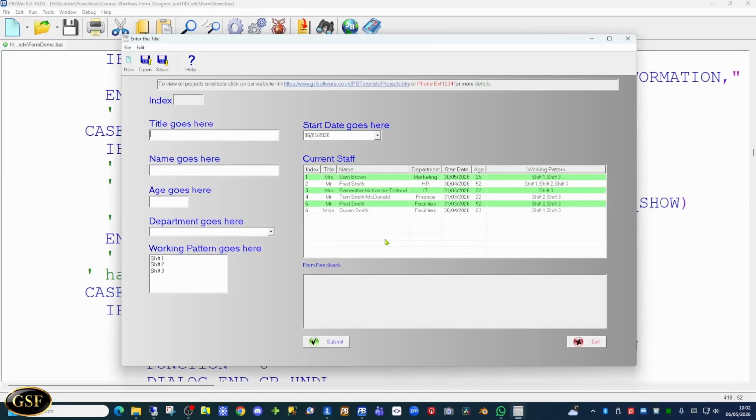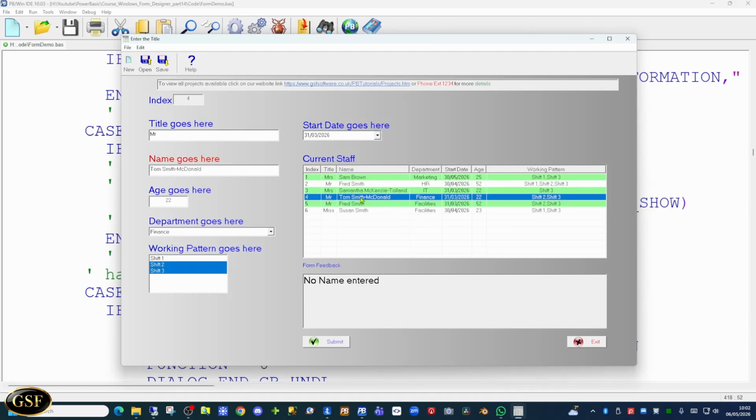So there is one more bug I've discovered that we'll need to fix. Say for example you had started to key in a new form and then hit Submit button. It shows quite correctly an error because the name has been missed out. If we double click on one of the current staff, the name does not clear.